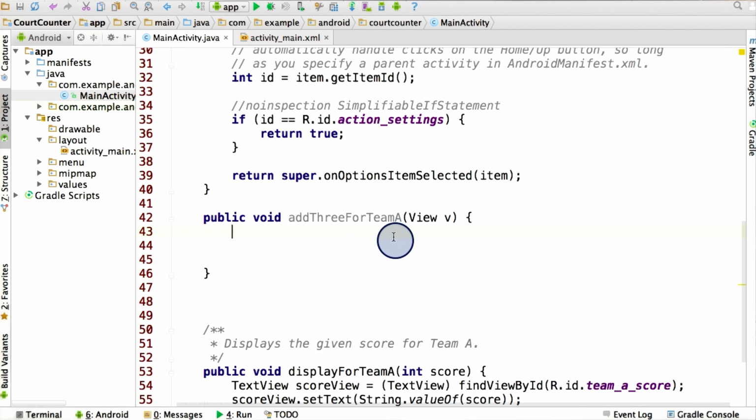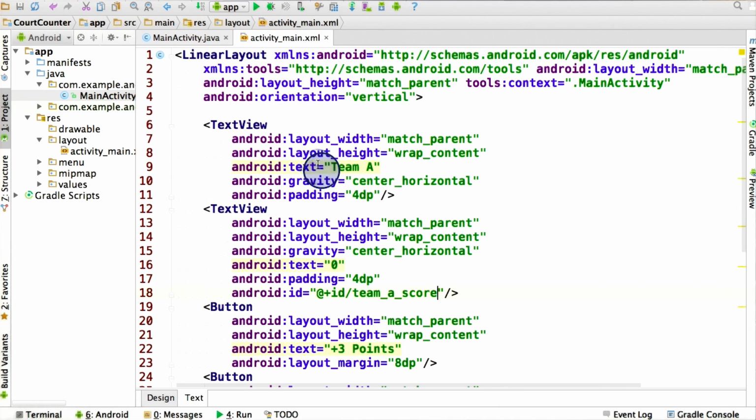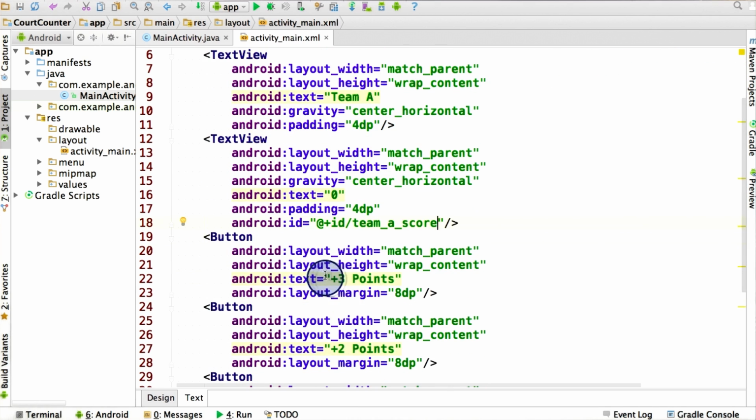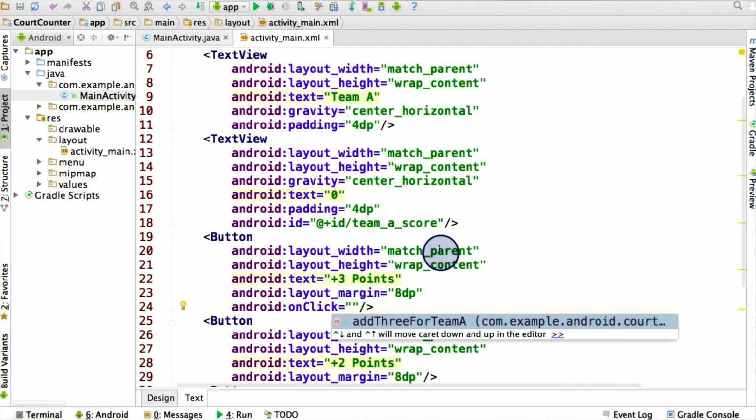So what I want to happen is for it to display for team A, and then I'm going to give it the number that I want it to display, and I want it to display 3. Now this hasn't been associated to my buttons yet, so I have to go back to my XML, and I'm going to go to the button that's +3 points, this one right here, and I'm going to add an onClick attribute. And in this onClick attribute, I'm going to give it the exact same name that I gave the method in my main activity.